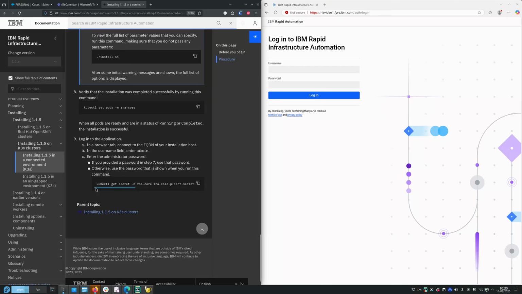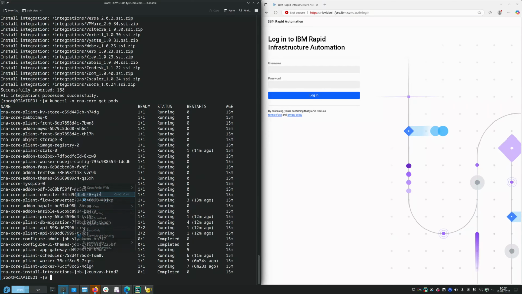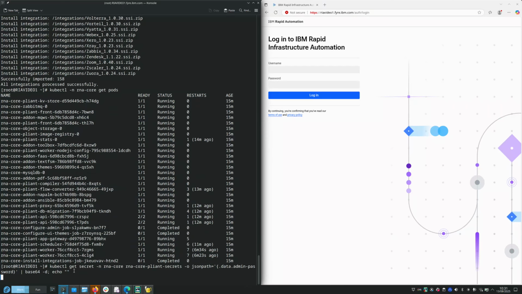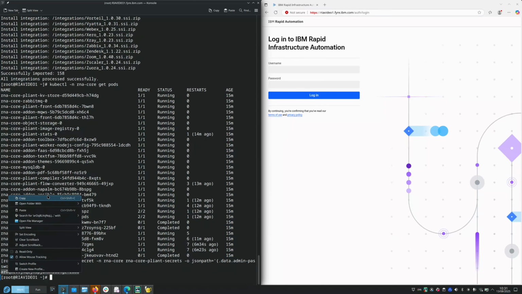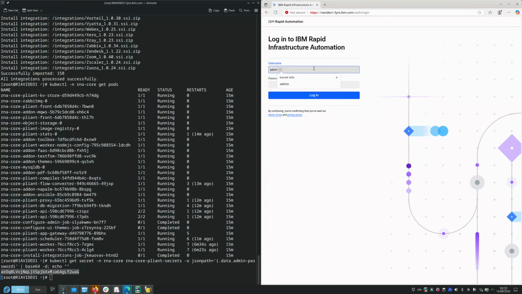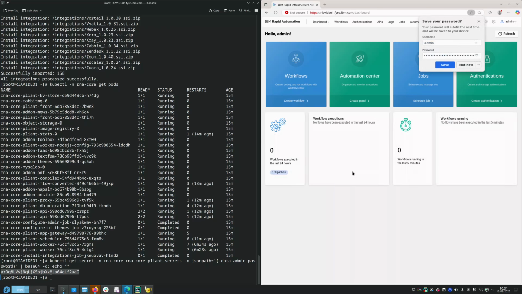You need to get our login password. It generates a login password for us at the start, and we can just get that using this command here. So I'll just paste it, copy that in there, open my browser, paste. And you can see here it's giving me this. So there you go. Just give it a second. It's always a little slow on the first login. And like that, we're into Rapid Infrastructure Automation. That's the installation complete. All right, thank you.